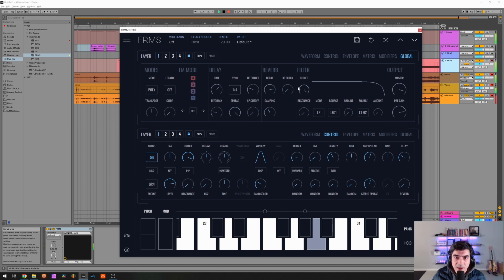Drop the low pass cutoff to maximum. Increase the high pass filter a little bit. On the reverb, I'm not using it yet, but I will. I'm gonna drop the volume of the frames just a little bit.